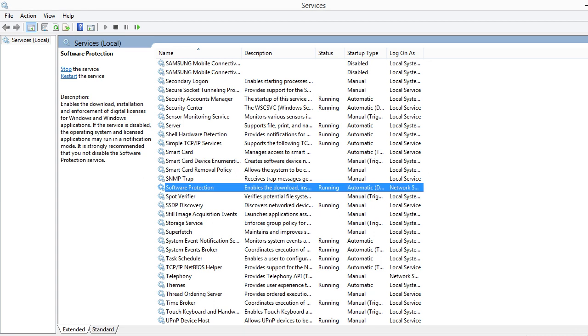Software protection is actually an important part of the Microsoft Windows operating system, but sometimes it randomly eats up CPU resources, and several users even reported that it eats up to 40% of their CPU usage. So how do we disable this? Well, the easiest way is by opening up services.msc.